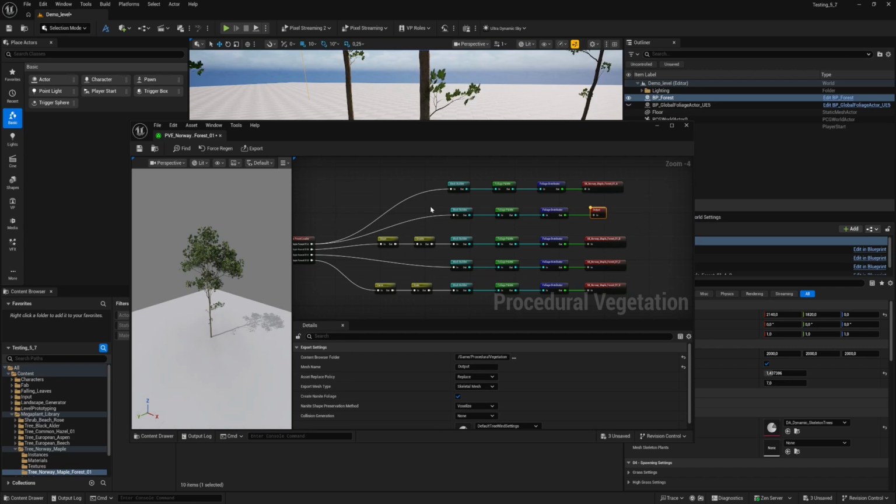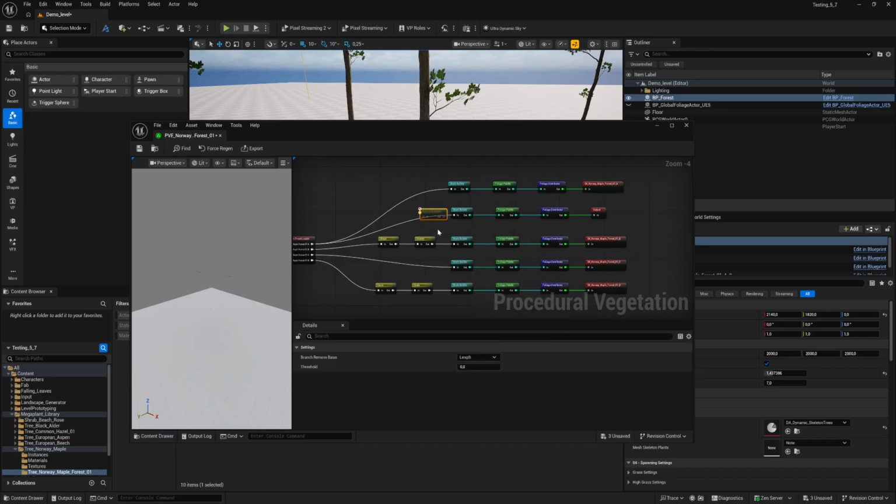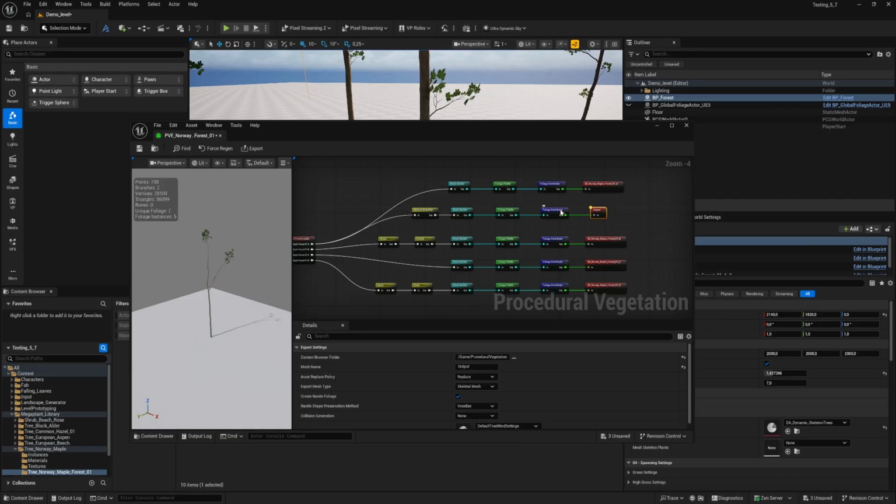Then right-click in the graph and search for a new node that's called Remove Branches. Drag the pin from the loader into this new node, and drag a pin from that to the mesh builder. Now everything is connected. Select the Remove Branches node and change the threshold to 1. This will remove the branches from the tree. Select then the foliage distributor and change the ethylene threshold to 0.